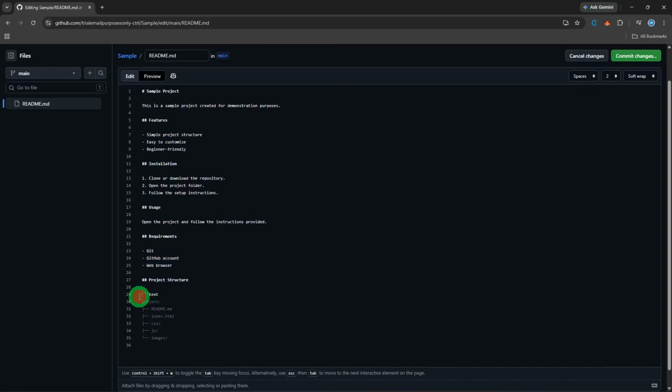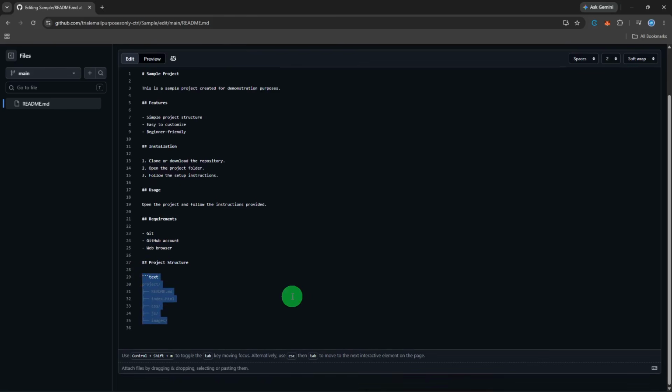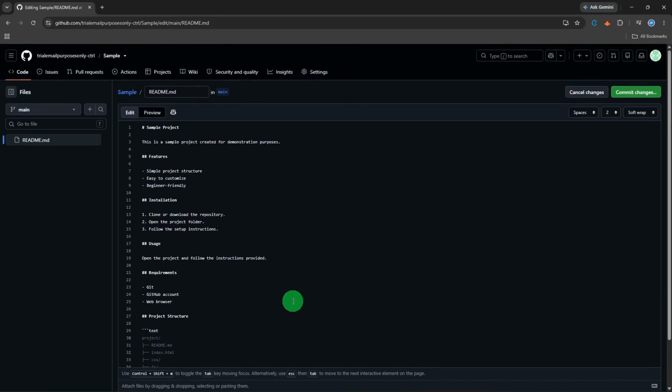Now add a project structure section. Type 2 number signs and project structure. Then type 3 backticks on a line, the file names on the next lines, and 3 backticks on the line after. I'll keep it simple with index.html and styles.css. The backticks make GitHub render that part in a monospace code block so the file names line up.